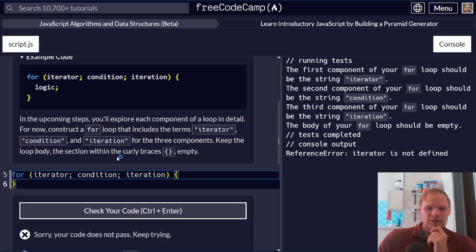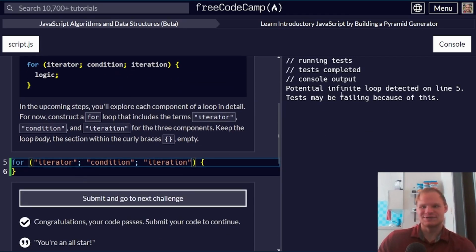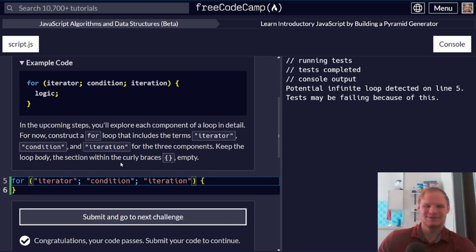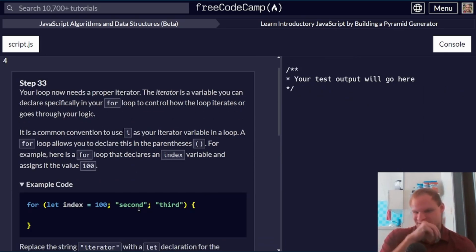Keep the loop body. Oh, I need quotes in between here, I guess. Okay, so that actually took a while for it to run the test because it had to say it's an infinite loop or something. But finally, with the quotes around it, then I passed the test.